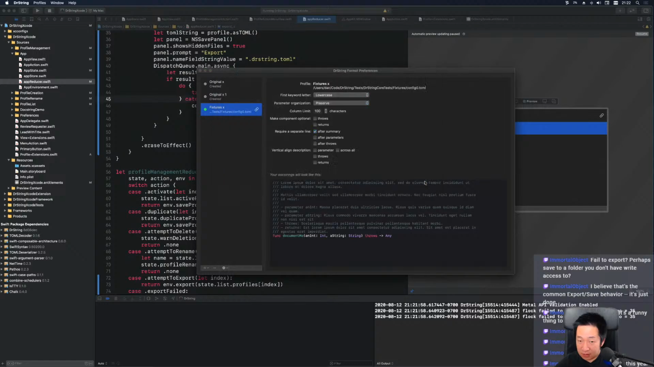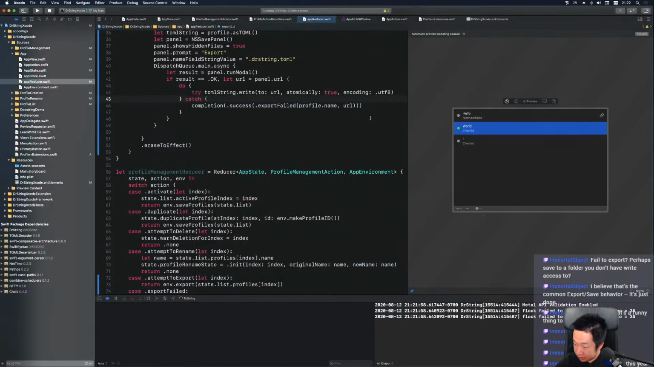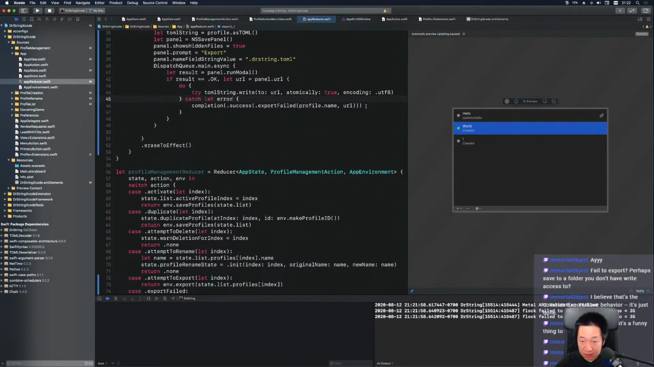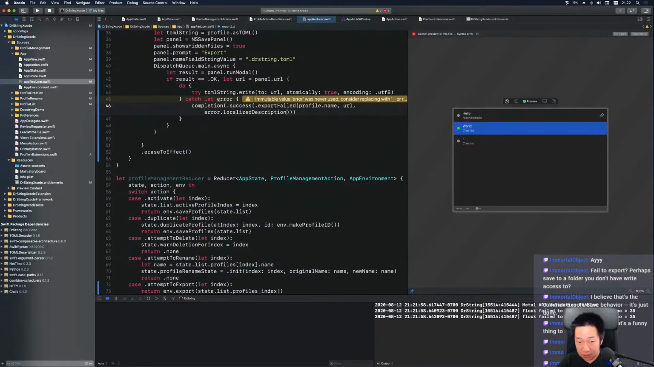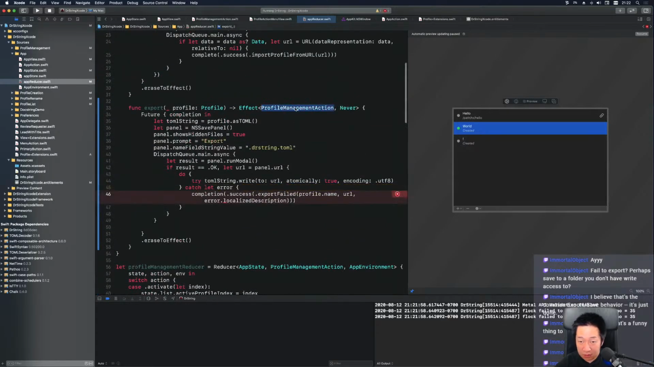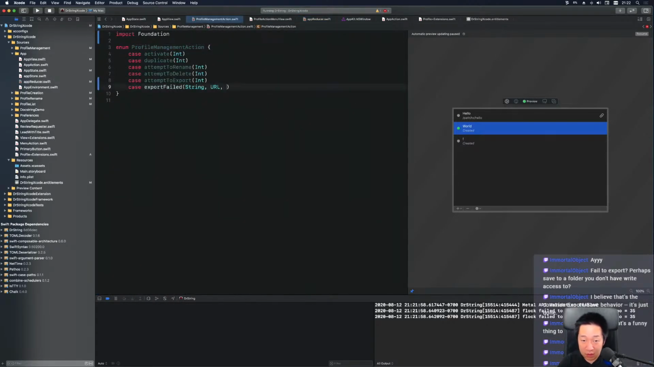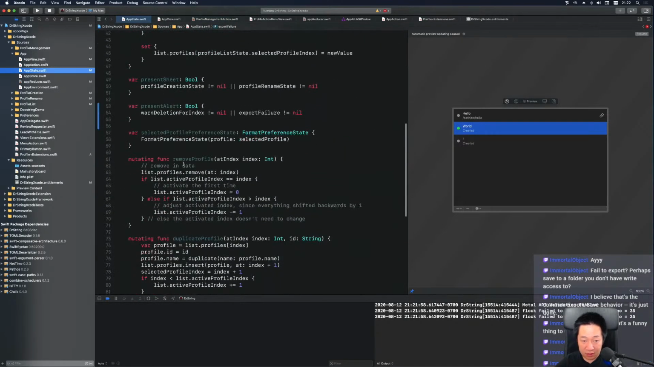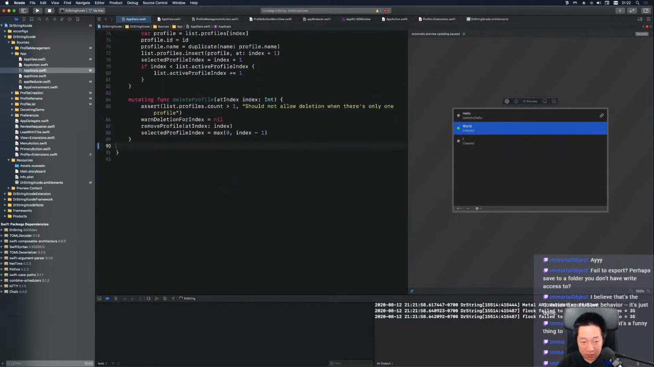Let's go to X. Export. Yep. Good suggestion. Let's catch the error, and then let's include the error in here. So that'll be error dot localized description. And we'll have to update our action here and include a string. And then yeah, maybe the export failures thing you can go live with an action.